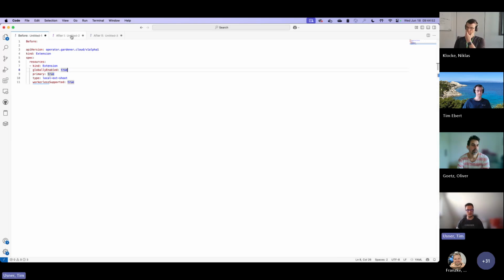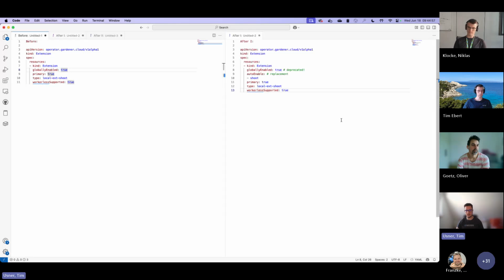Okay, with the change now, maybe we can show this side by side. So with the new fields, we deprecated this globally enable field and instead introduced something called auto-enable. And the replacement here is that you can define that it is automatically enabled for all shoot clusters. So why did we do that?